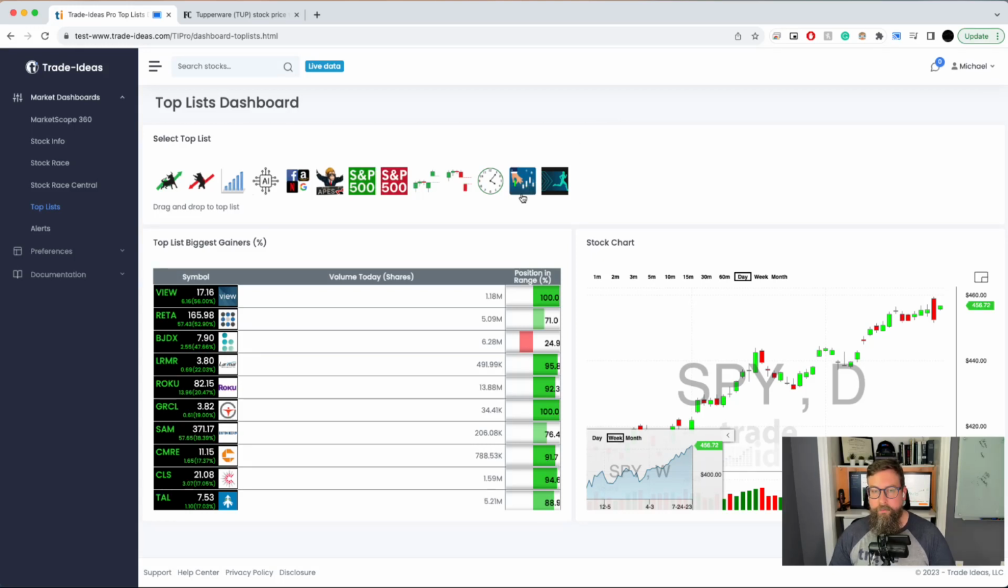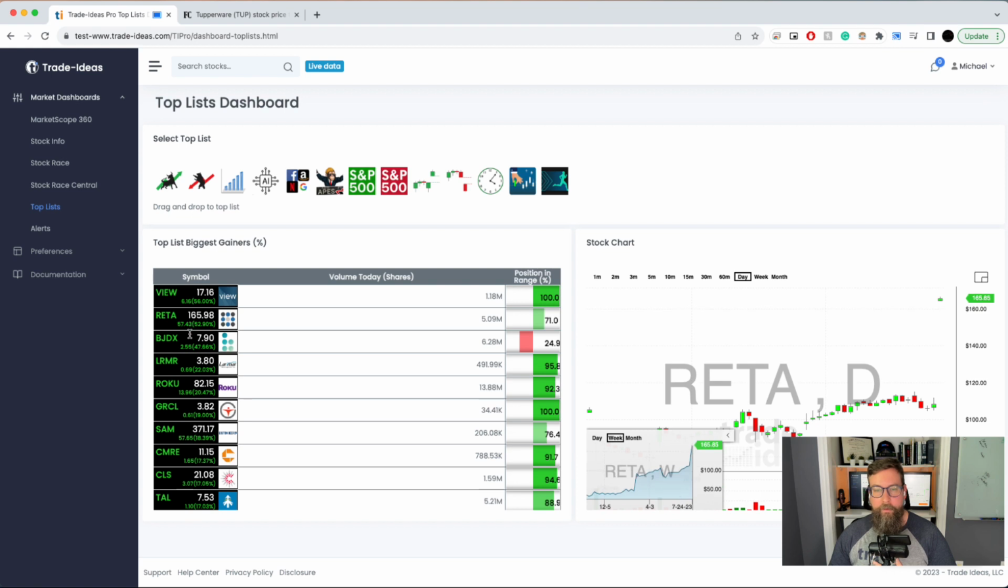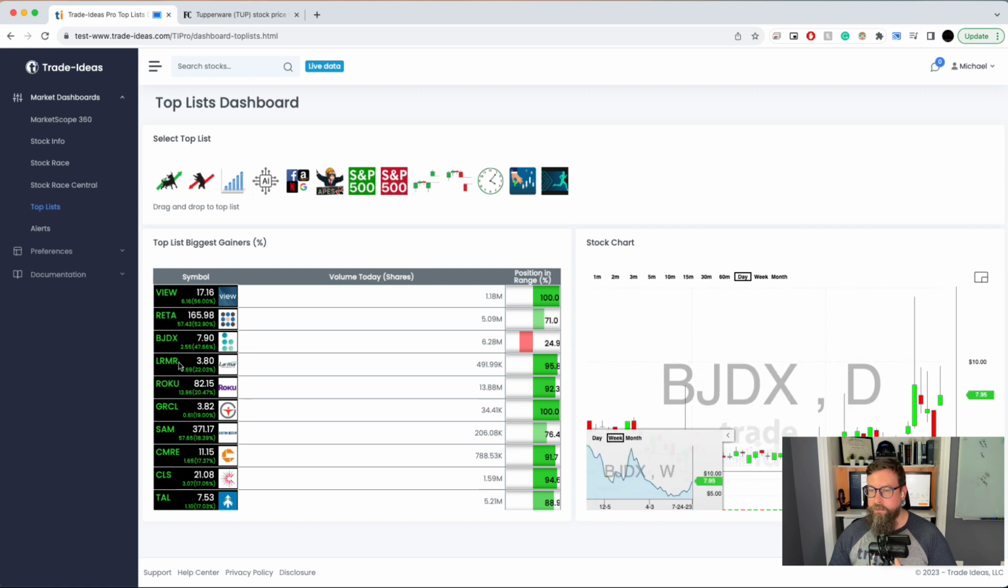On our top list dashboard here, we have a pretty simple dashboard, but a great way to view what's going on in the market in more of a static way. So just off the jump, we have the biggest gainers. So here's all the biggest gainers today. Clicking through them just brings up a chart so I can see if this is something that I'm interested in.